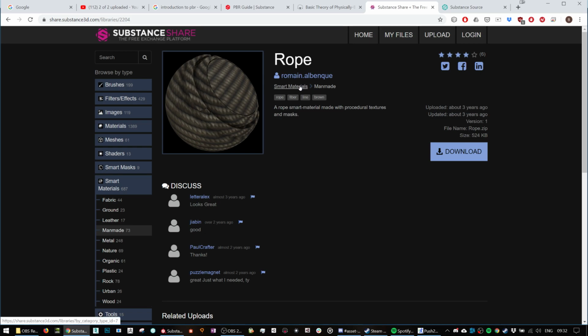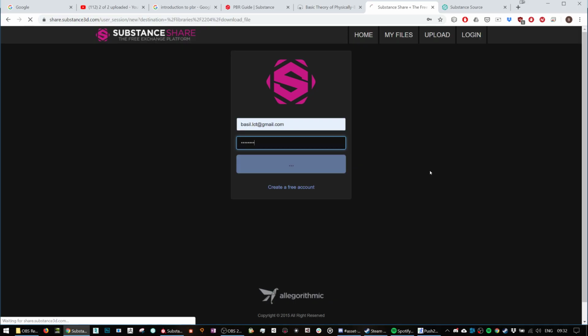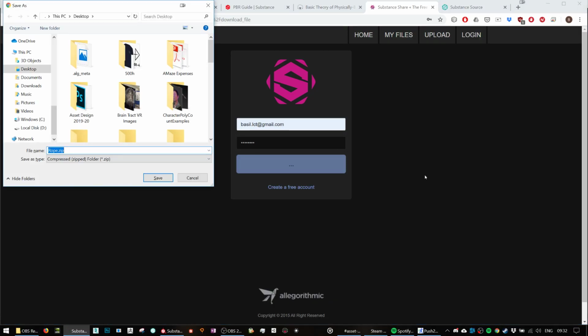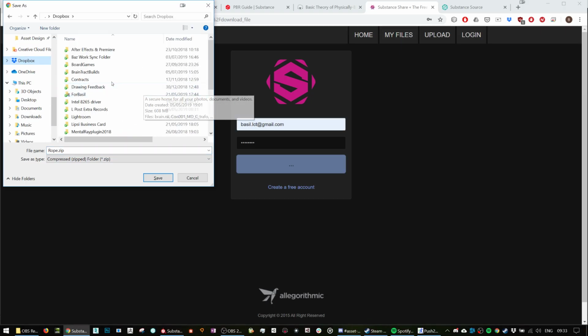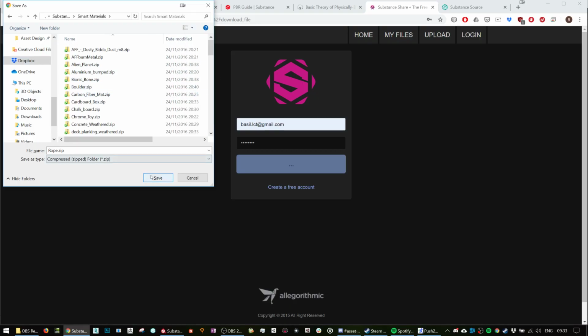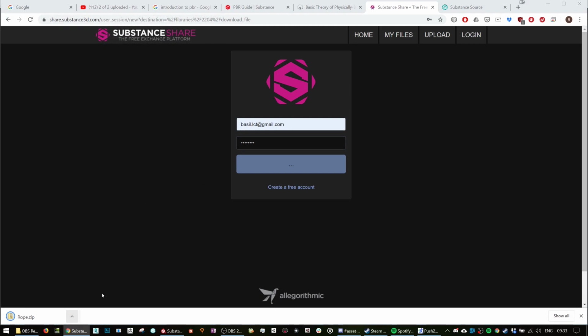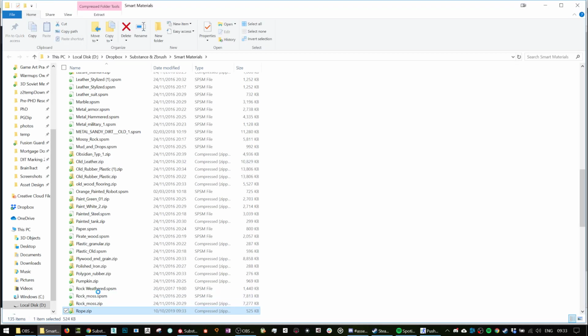So this is Smart Materials. That should be okay. Yeah, that'll work. So I'll download that. You'll need to download with your email, which I can't remember. Okay, cool. Download it somewhere. I have a folder for all my stuff. Unzip it.